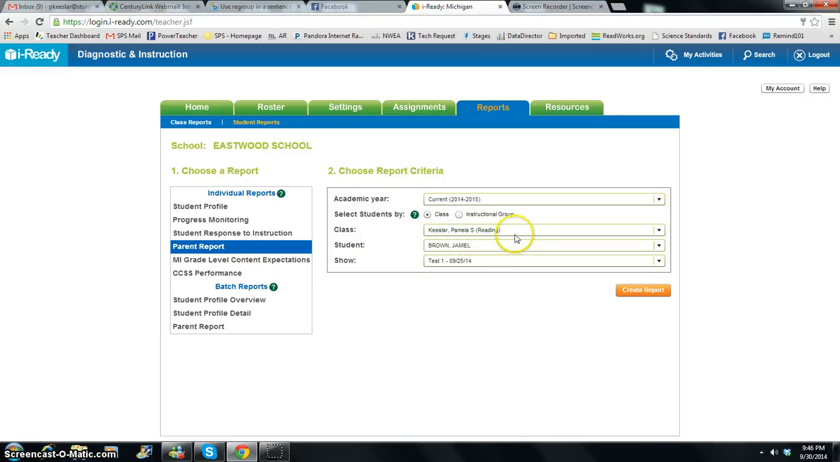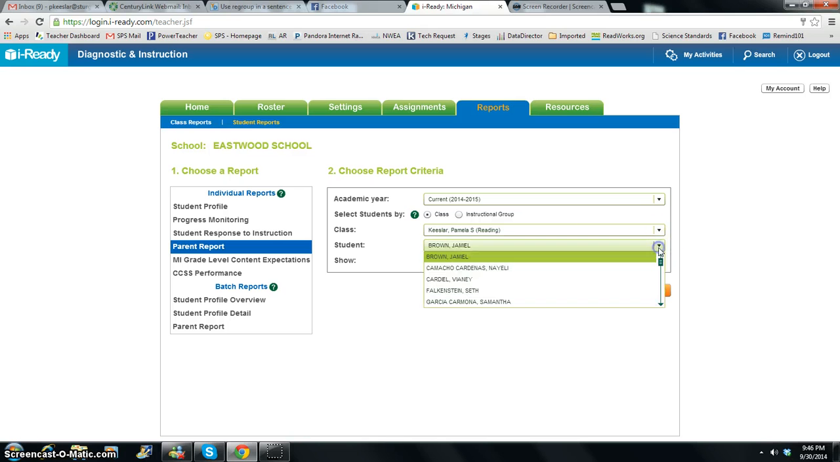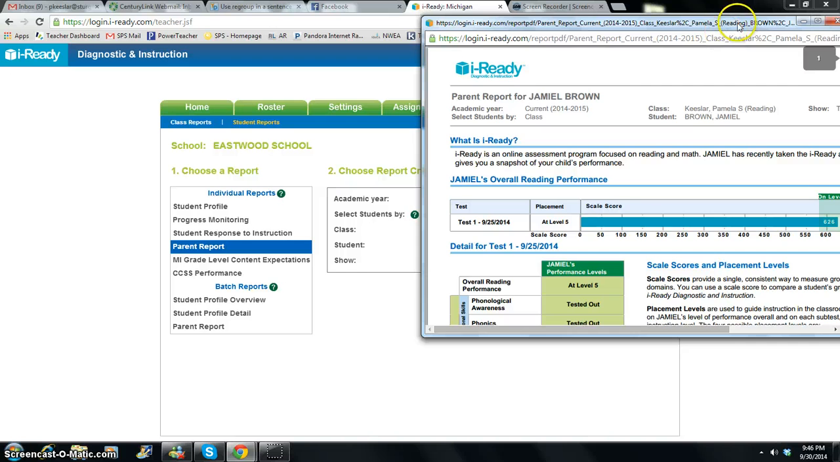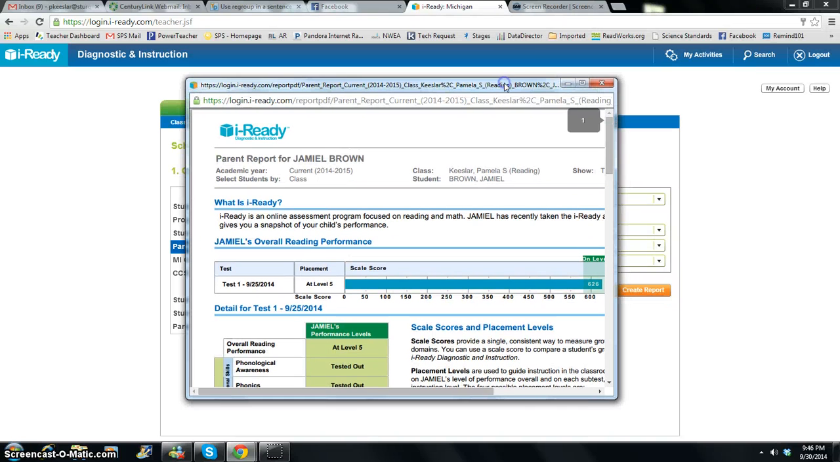From here, you're going to want to make sure that you have your class. You're going to need to do a parent report for both reading and for math. I'm going to start with reading. And then I have my first student here. The drop-down menu here gives you your whole class list. You just do one student at a time and click Create Report. Now, your report should pop up in a separate window.